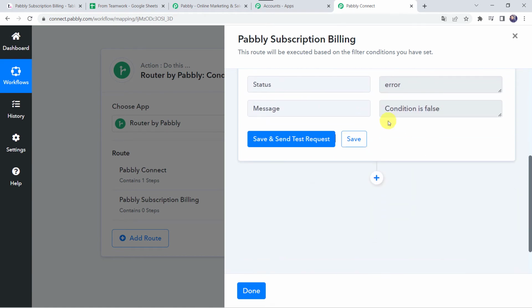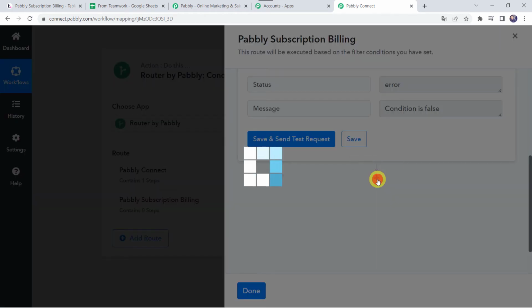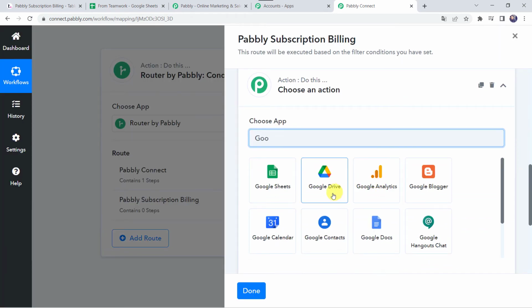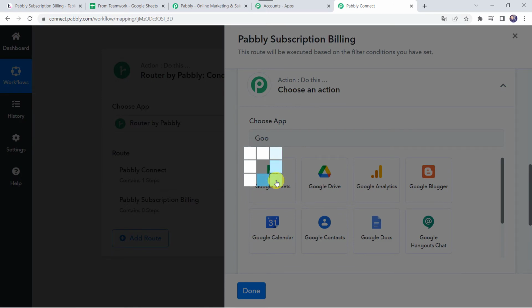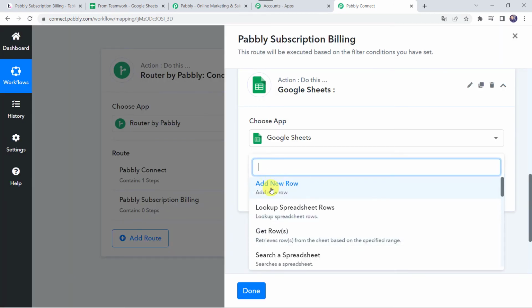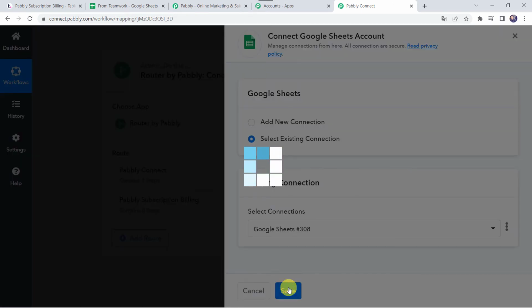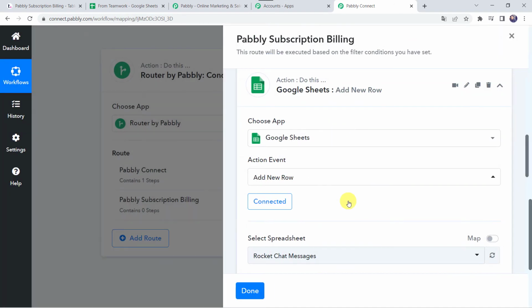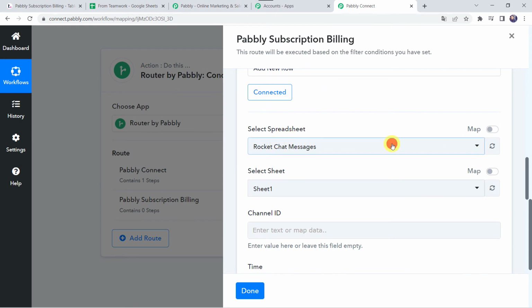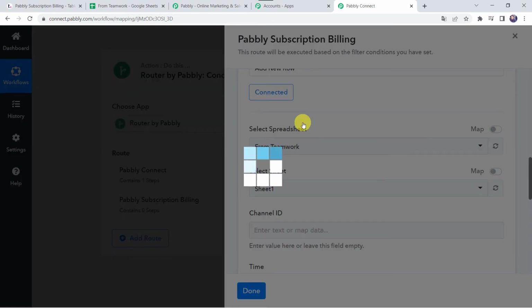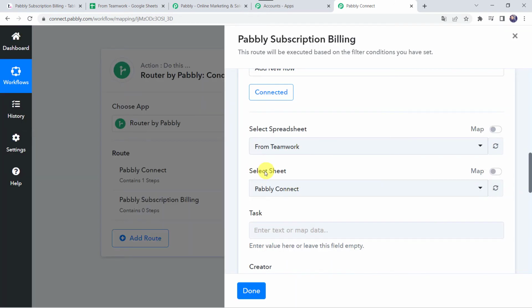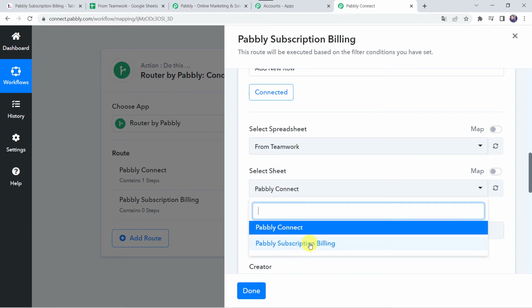Okay. Now we want to enter the details in Google Sheet. Again click on this plus sign, add action step. Choose the application name as Google Sheets. Action event as add new row. Click on connect. Now here we are going to select the existing connection just because we have recently created a connection. And here we have to just specify the spreadsheet name, the same spreadsheet name, that is From Teamwork. And this time the sheet name will get changed, that is Pabbly subscription billing.